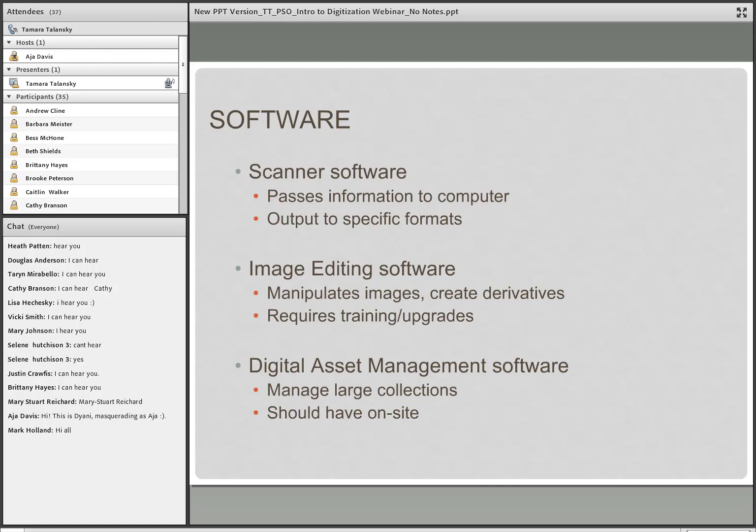So let's talk about software now. There's scanner software, and this is the software that controls your scanner and passes information to computer storage or an image editing software, and most scanners will come with this built in. Higher end scanners will come with software that allows the user to manually adjust the scanner settings, which is very important. Scanner software must be able to output image files in the appropriate file format, as we discussed earlier. You need to make sure that your scanning software will allow you to output to a TIFF.